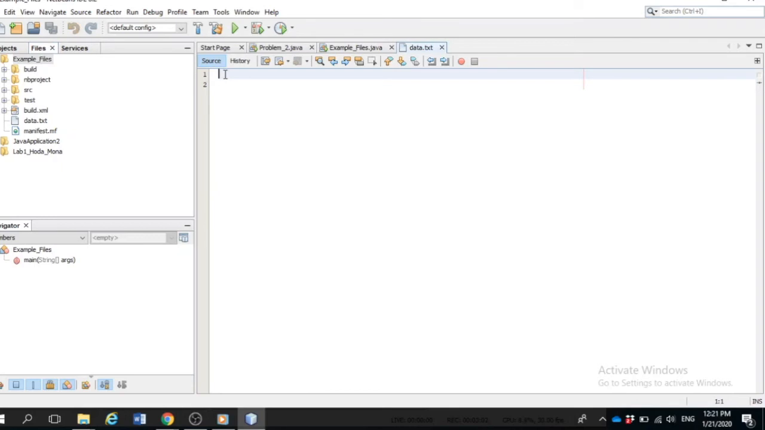Then you can put some data in it. For example, we can type something, programming with Java is fun, and Control S to save your file. So now we have something written in our file.